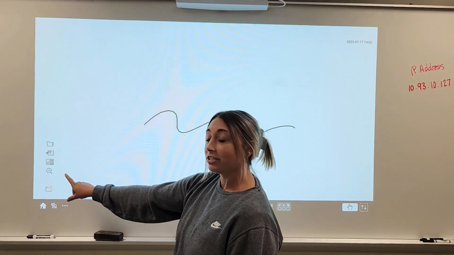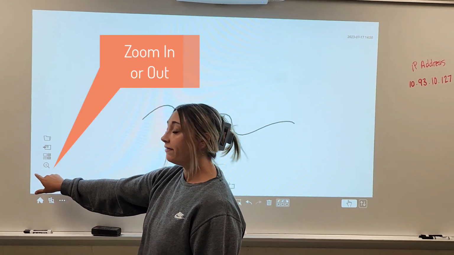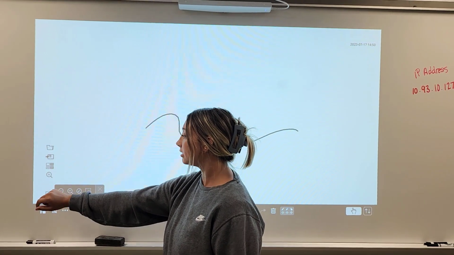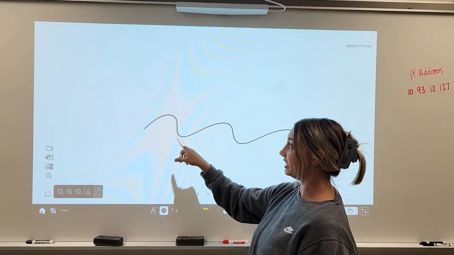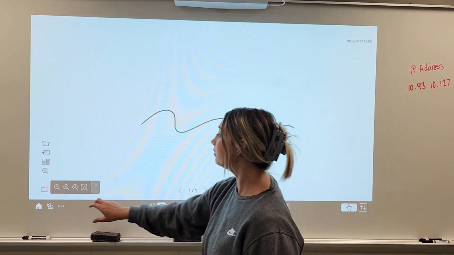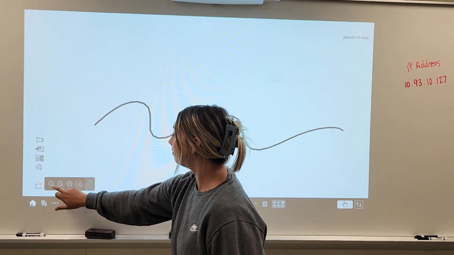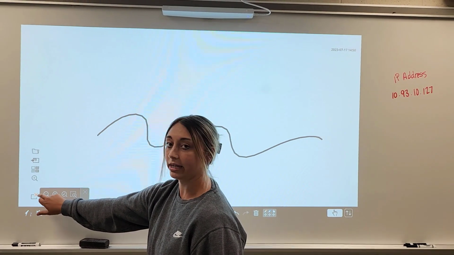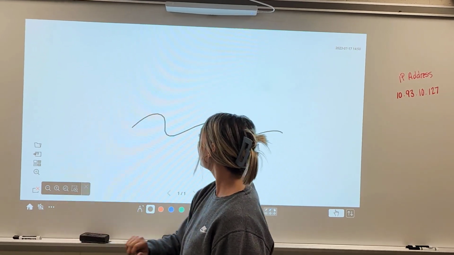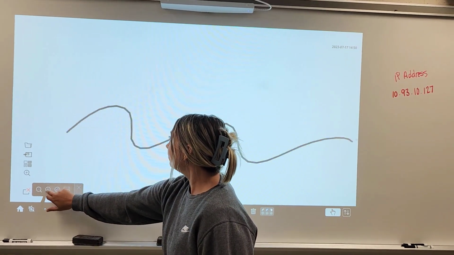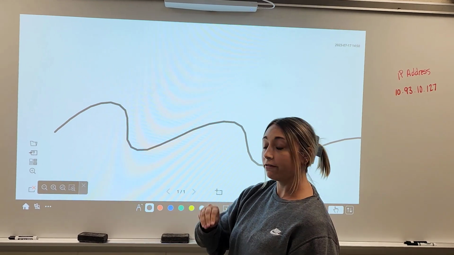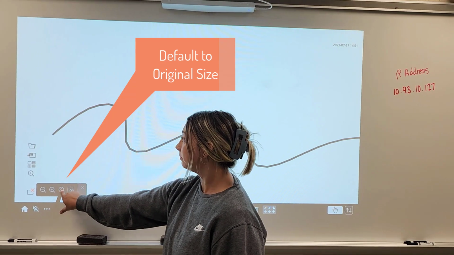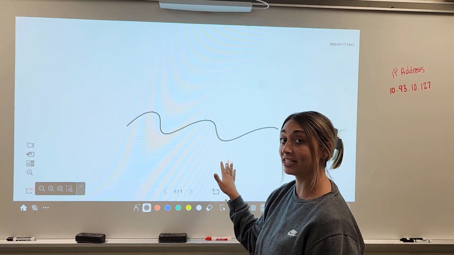The next feature I'm going to talk about is our zoom in feature. I'm going to click on this icon, this magnifying glass with the plus. Here you can see I just have a squiggle on the whiteboard. I can zoom in by tapping that plus icon, and I can zoom out by clicking on the minus. If I zoom in and I just want to go back to the default, I'm going to click this magnifying glass with the ×1 on it, and it will go back to the normal size.